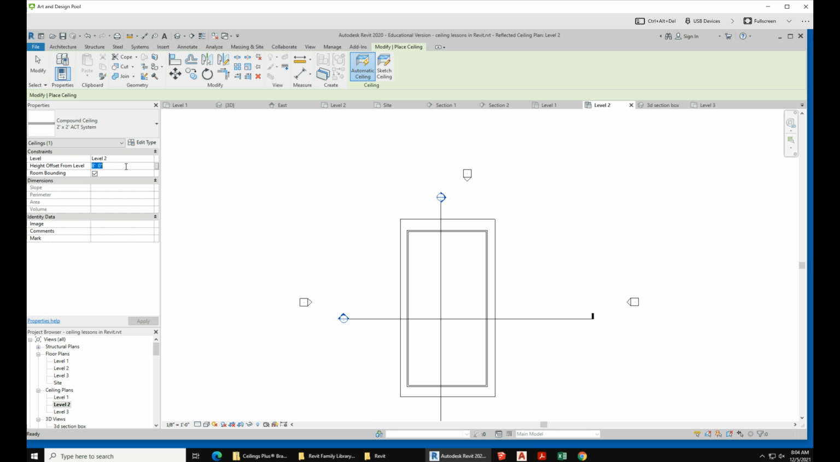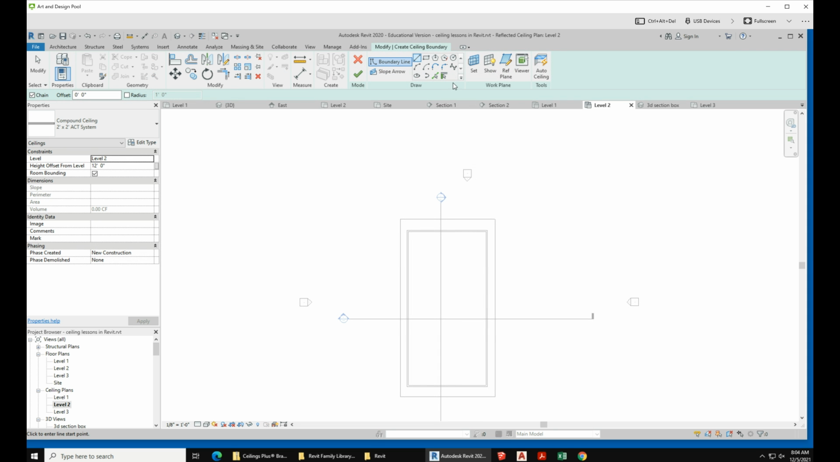Okay, remember we have 25 feet. So this will support a 12-foot high ceiling. I'm going to draw it. And that's the ceiling around most of the space.